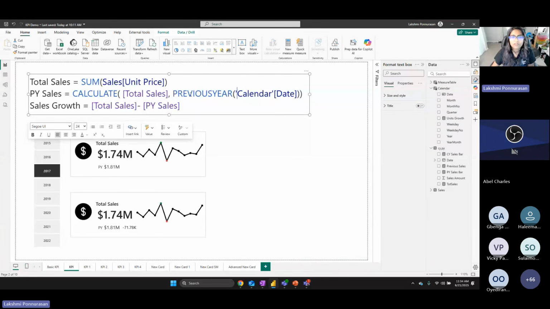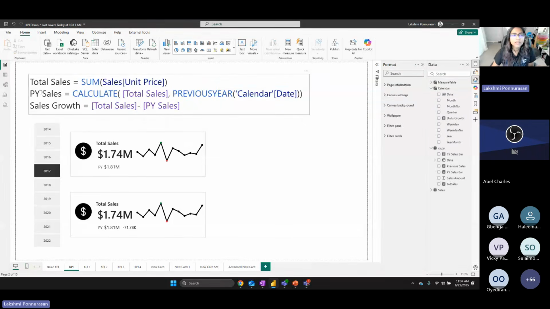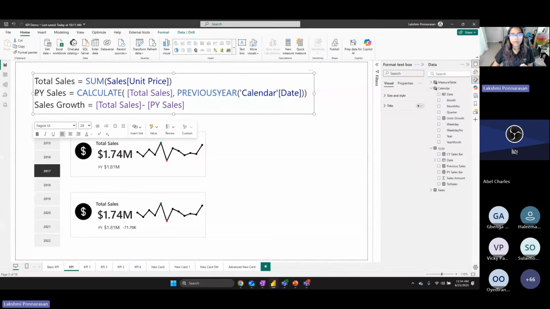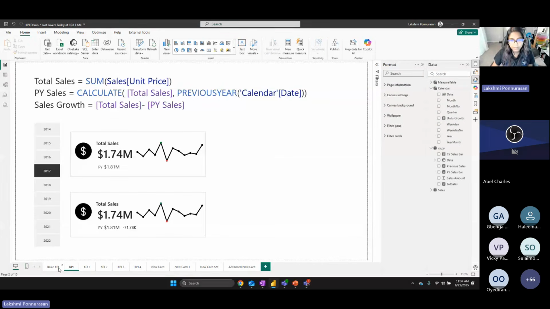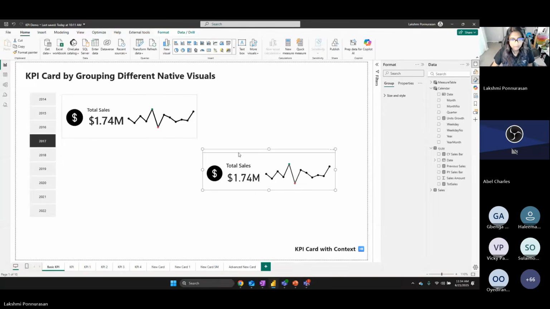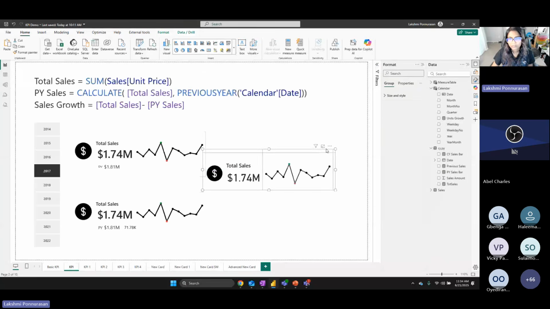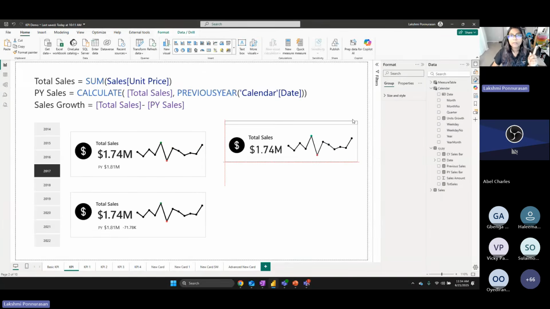So basically, you have the PREVIOUSYEAR DAX function available. Just use PREVIOUSYEAR and put in your date. So that's pretty much it. When you look at this DAX, you don't have to be scared. Previous year is just me calculating the total sales of my previous year. So you're good with it. What I'm going to do is copy and paste this here. Okay, now I have a previous year value.